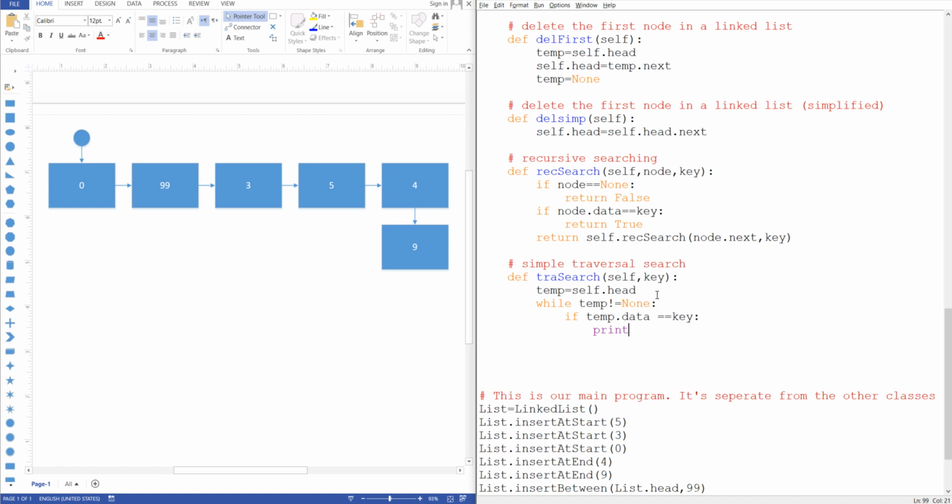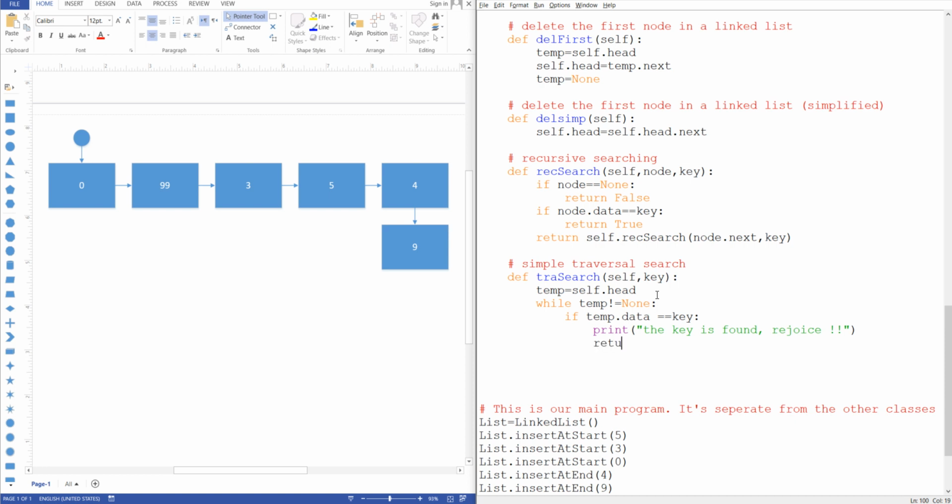Just using true and false is not as enthusiastic as some of you might want. So let's print something very simple, like key is found, rejoice, which means become happy, and we're going to return true. And I'm going to ask you something. Do I need to put an else in here?